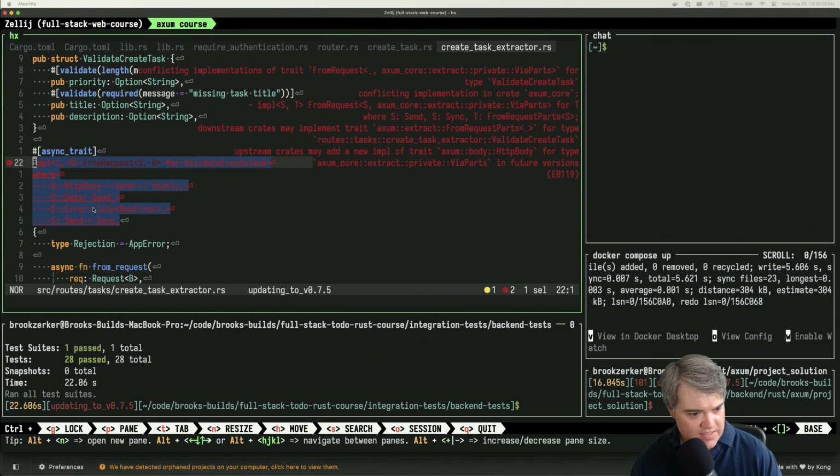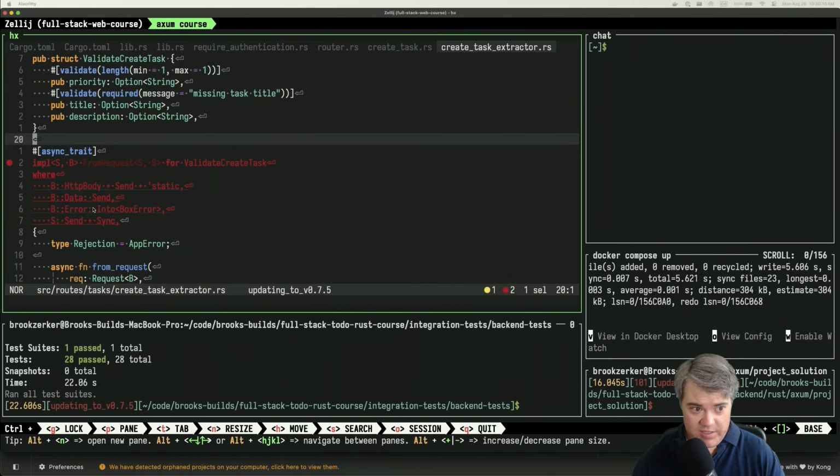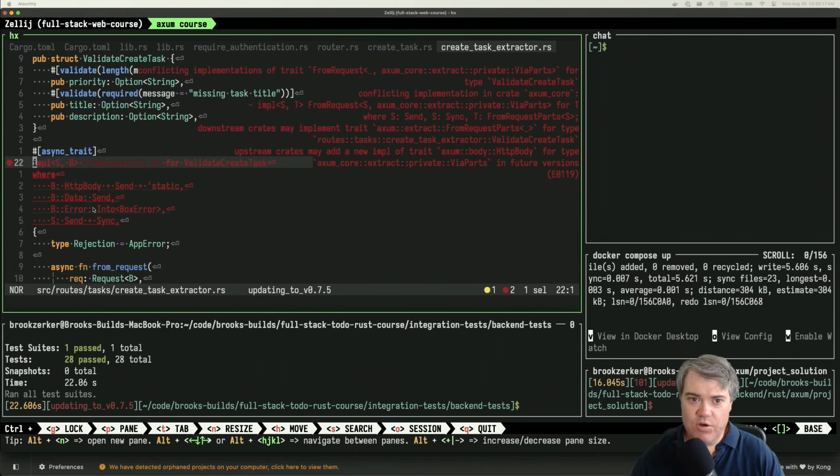This is source routes, task, create task, extractor. Okay, so an extractor. So this could be the source of the problem. So what are conflicting implementations of trait FromRequest? Okay, so we need to go take a look at that.